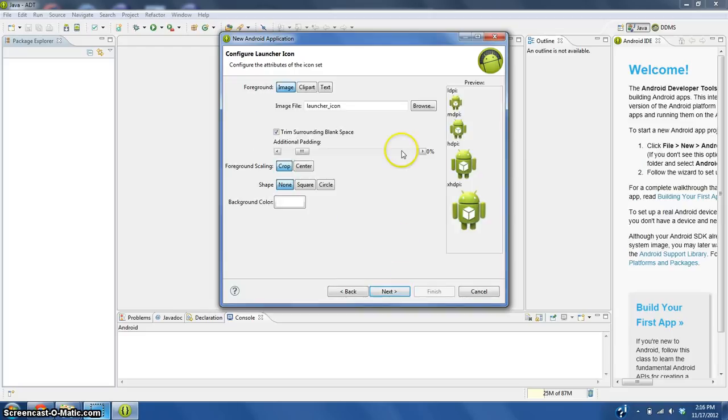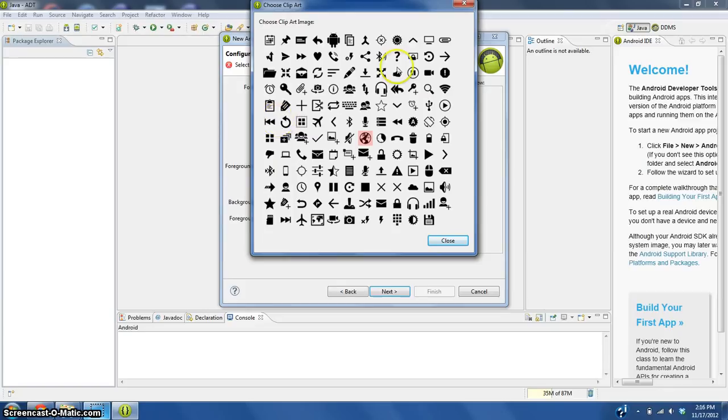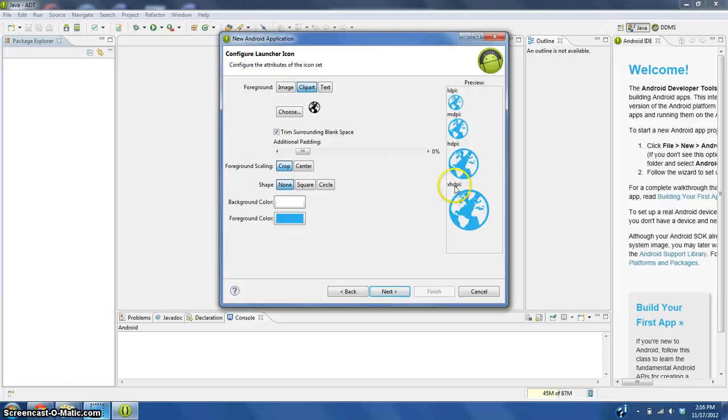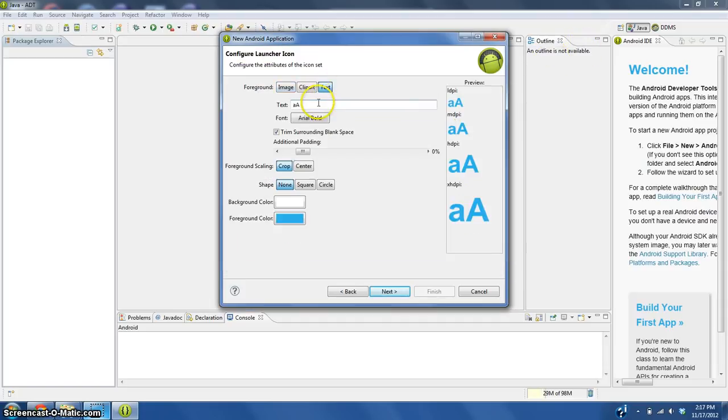Now, this is the next step, creating your launcher icon. You can either choose from clip art. Look at all these options here. Look at that. It turns out great either way you go. Or you can choose the default Android image file or a custom image file from your computer. Or you can just make it text. Now what I'm going to do is I'm just going to make this a world, because I think that looks pretty cool.